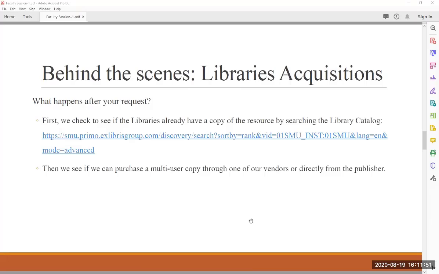Okay, so what happens after you ask us to buy something? Well, first we double check to make sure we don't already have a copy, so you don't need to worry about searching the catalog in every way that you can think of. Just go ahead and put the request through if you can't find it within the first couple of tries. Once we make sure we don't already own it, we're going to see if we can purchase a multi-user copy through one of our vendors or directly from the publisher, if that's an option.